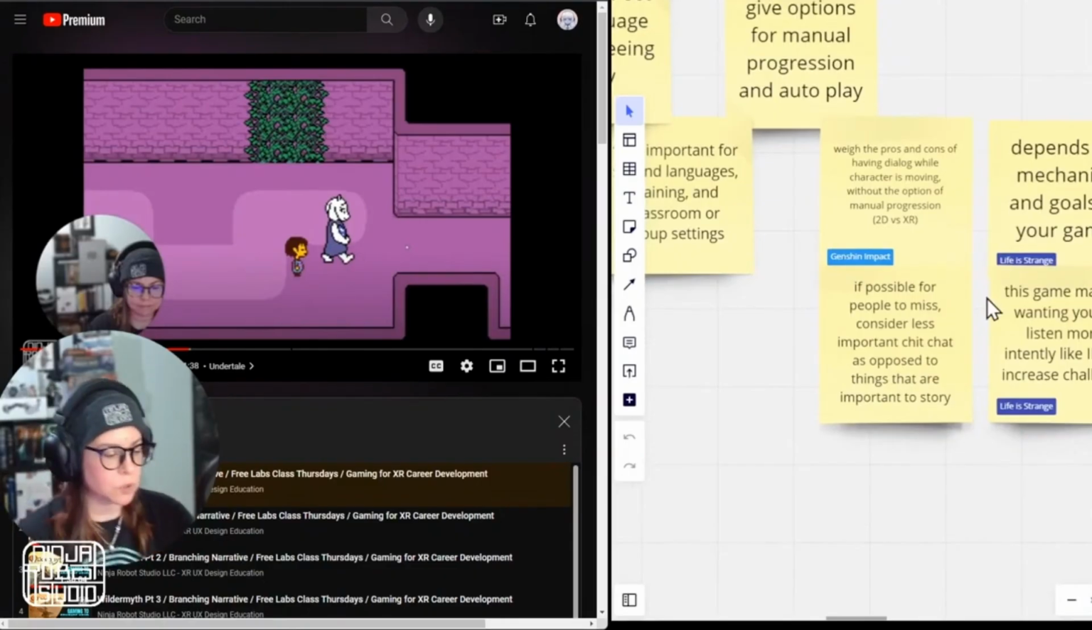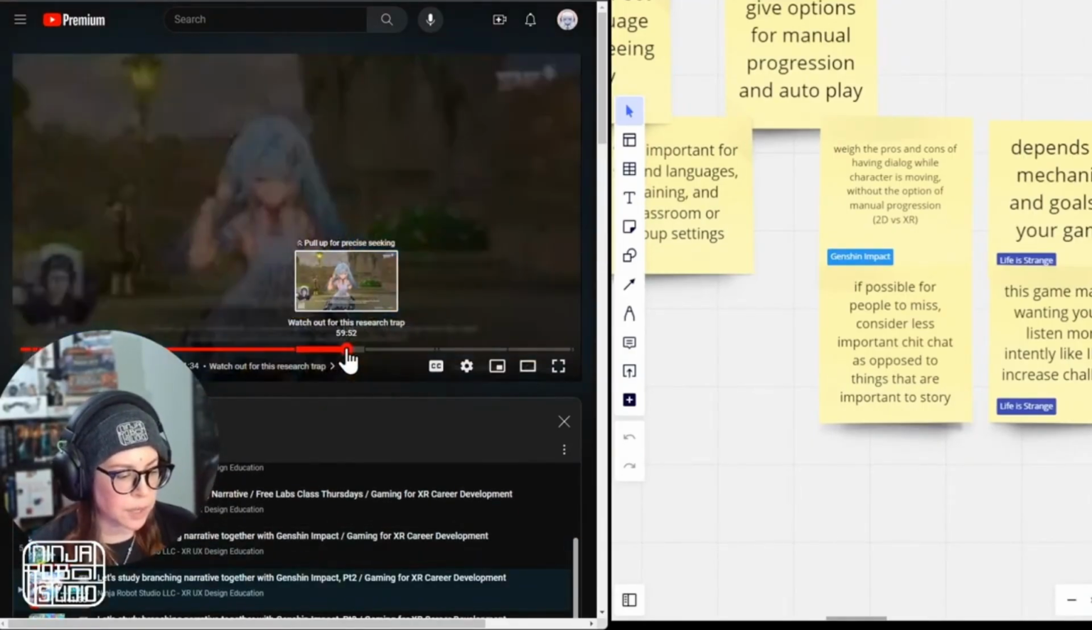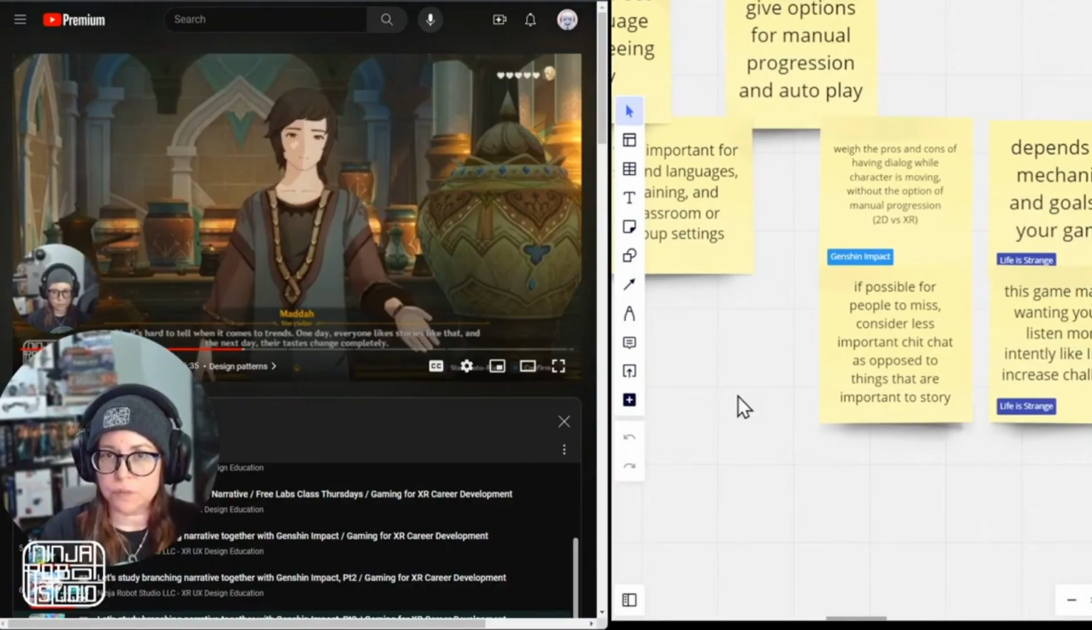You also, because this was something that happened in Genshin Impact, they were dialoguing while you were walking around. So you want to weigh the pros and cons of doing that, because they could miss something important while they're moving around, especially if they're not a first language speaker of that language. For example, I was playing it in Japanese, so I have to read the subtitles to make sure I understand what's happening. If they're having dialogue while the character's moving around, I'm watching where I'm going. I'm not reading dialogue. That is especially important for XR and especially important for mixed reality or augmented reality XR.